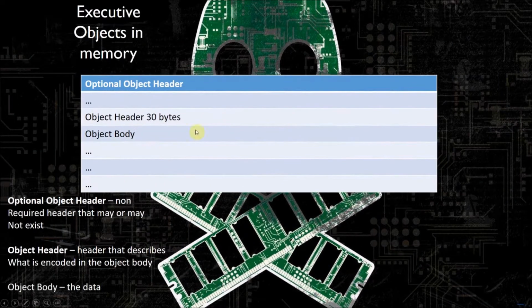A Windows Executive Object has this form. It starts with optional object headers. We can have 1, 0, or we can have more, denoted by this ellipsis. And just like the name implies, they're optional. You don't have to have them. And then after that, we have an object header, which for a Windows 7 Service Pack 3 operating system is always going to be 30 bytes. And we describe the object header in more detail in the next slide.